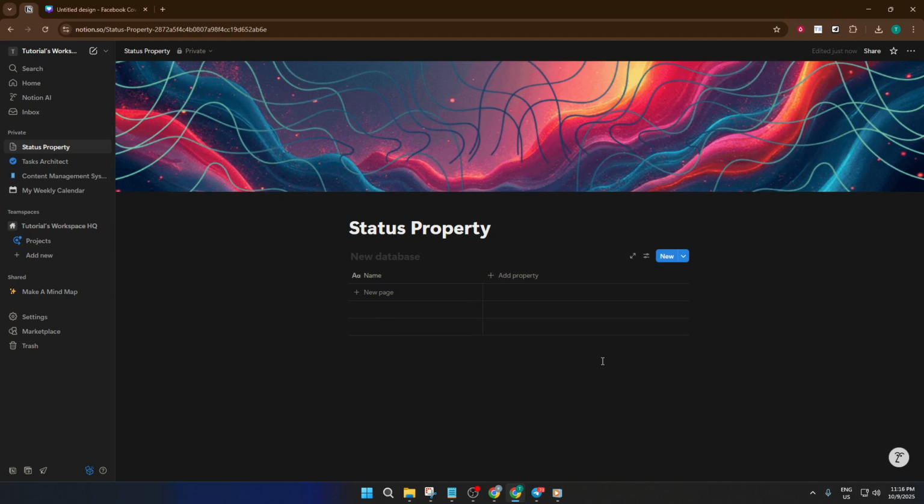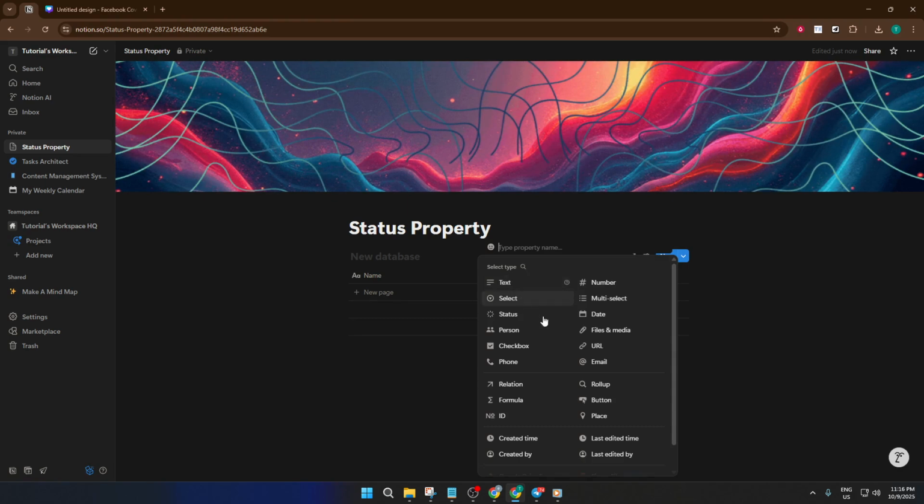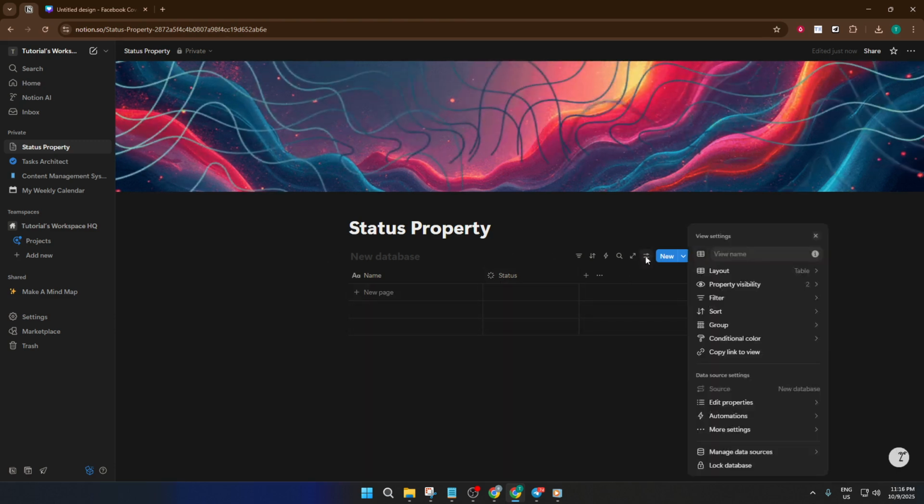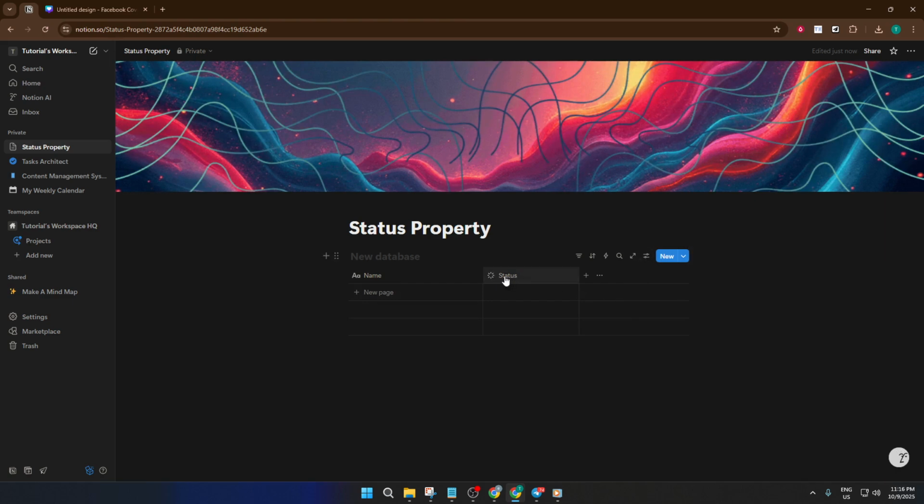Once your database is ready, add a status property. Click into the database settings, usually at the top or in the sidebar, then go to Edit Properties. Here, you'll see all the current fields, like name or maybe tags. Now click Add a Property and select Status from the options. This is where the magic starts.